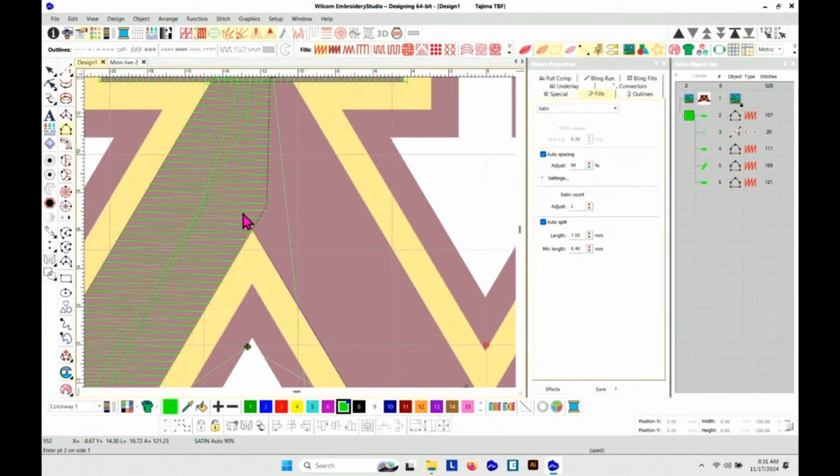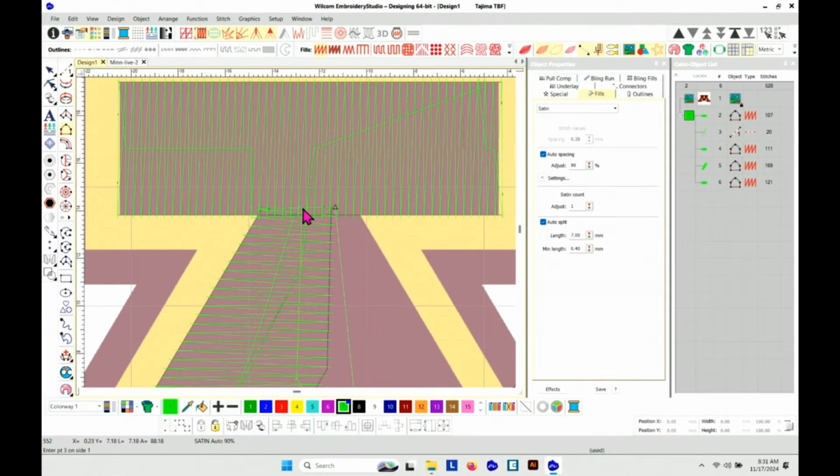So we want that overlap, right? When we're doing this miter joint. And I want to talk about this stitch angle that I'm doing.